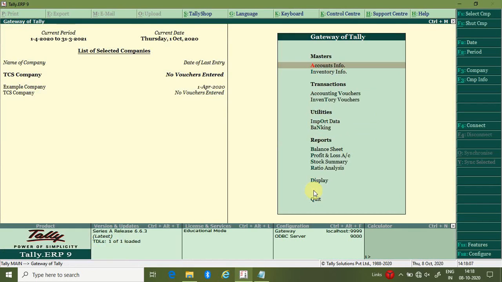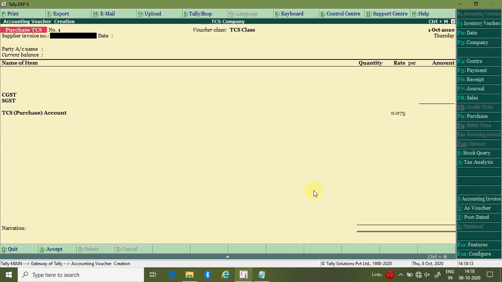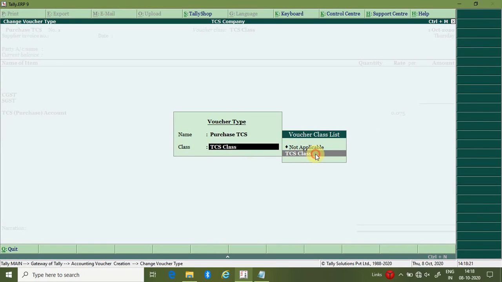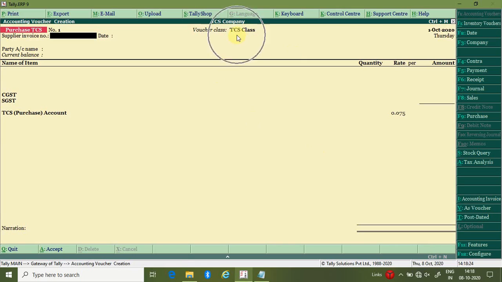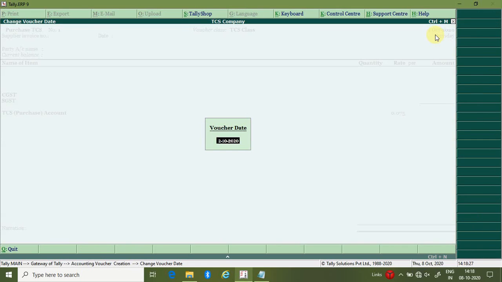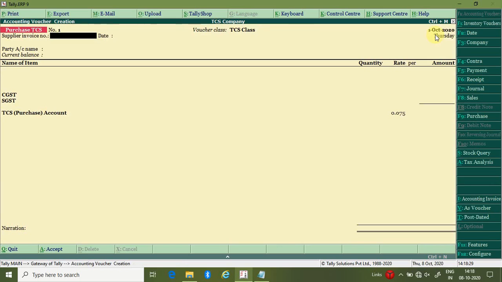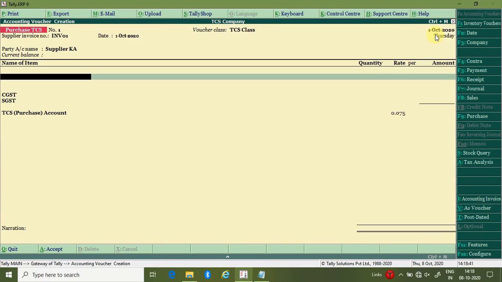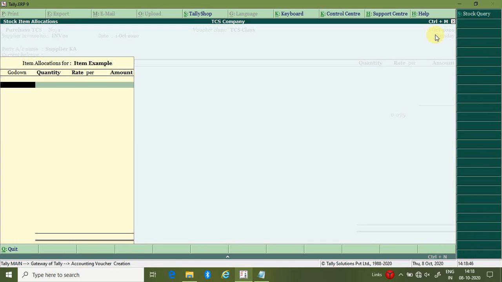Let us go back and create a transaction here. So accounting voucher, I'm going there, select F9 for purchase, and you can select the class which we have created just before, and you take the date as 1st October onwards, not below the 1st October, so that your transaction calculation will work. So giving one dummy invoice number and the date is 1st October. Select the party name as usual what we have created, and the item I'm selecting here is item example which I have created.